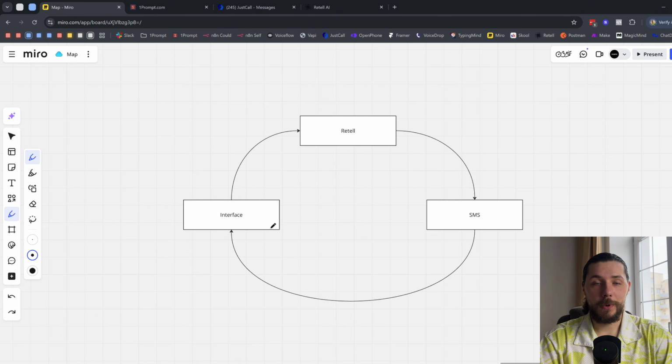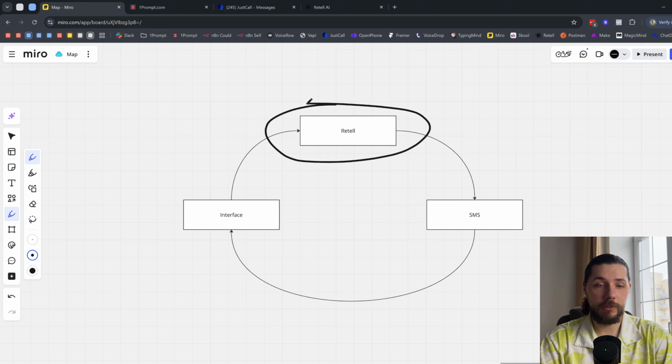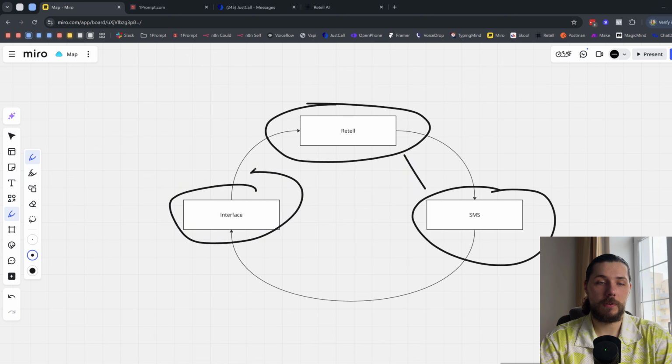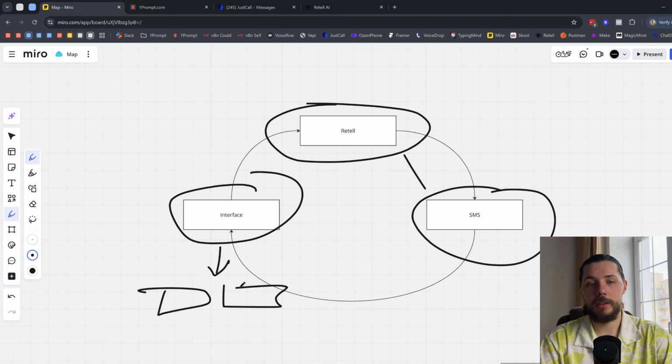Here is the quickest voice AI system setup ever. We'll use Retell to build our AI agent, and then we'll connect an SMS channel to the voice channel through the interface. Within the interface, we'll also have a dashboard and the pipeline.